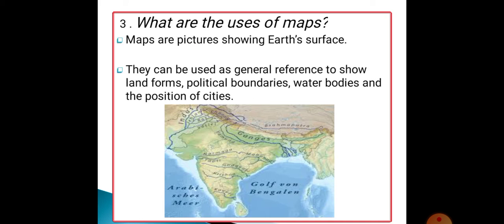It shows our earth's surface as we have learned, and then it shows us different landforms, political boundaries, or water bodies that are present in our country, state, or the world, and the position of the city, where exactly that particular city is located.